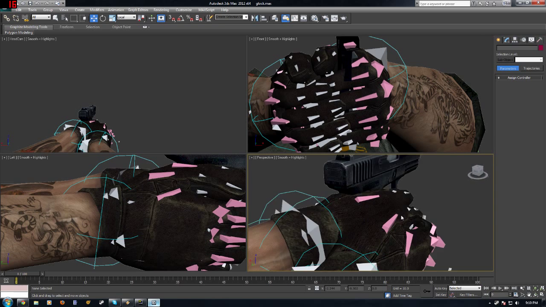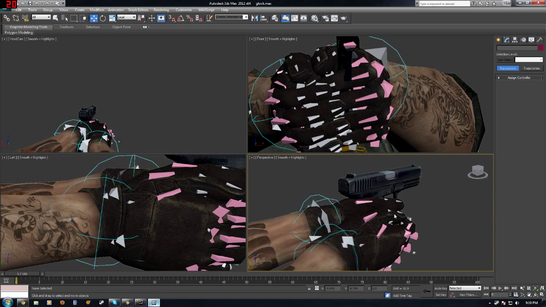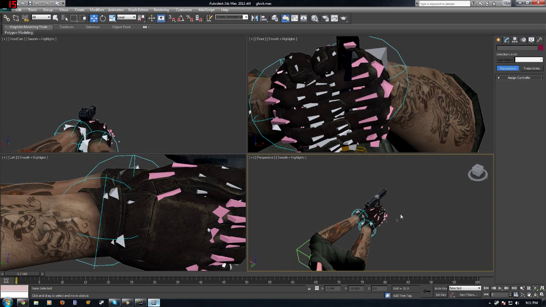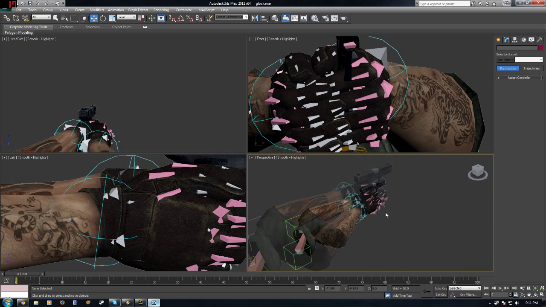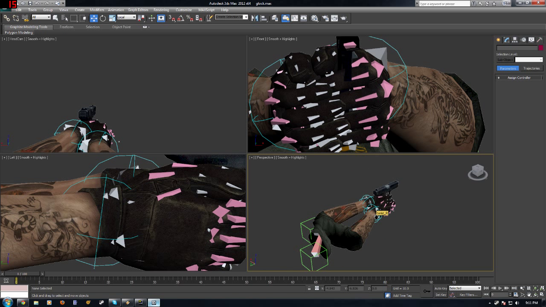And that is your pretty bare bones basic tutorial on rigging a SMD. There you go. So, just save this and start animating. Have fun.